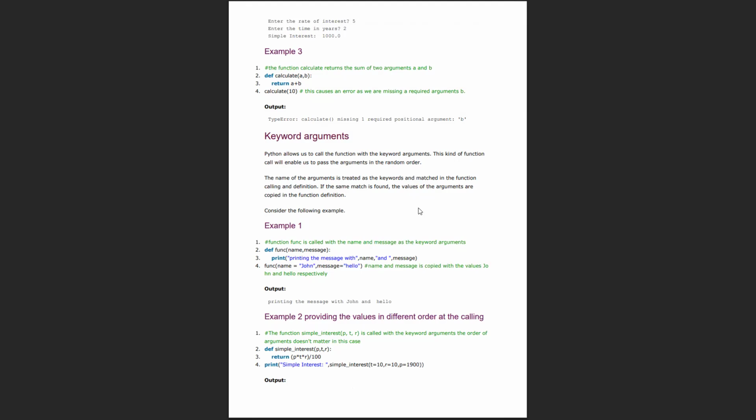So in keyword arguments, we will be using parameters to pass the argument during the function call. If you want to pass the argument during the function call, we use parameters as keyword arguments. Also, the order of parameter names can be changed to pass the argument. So we can change the order of parameters to pass the argument.